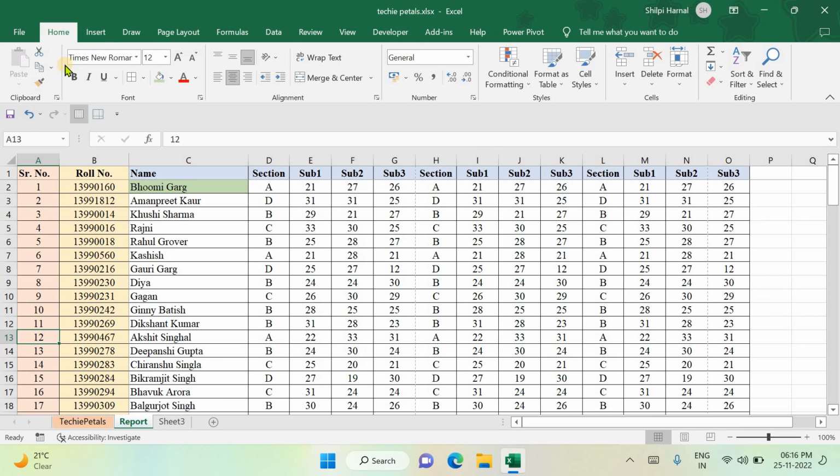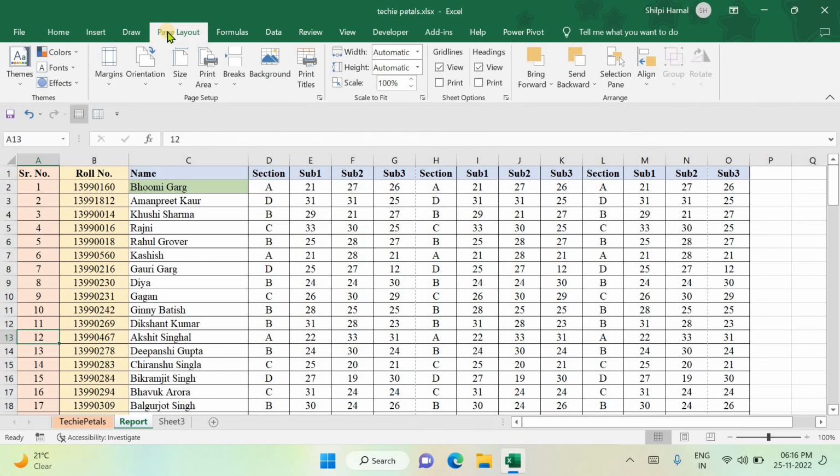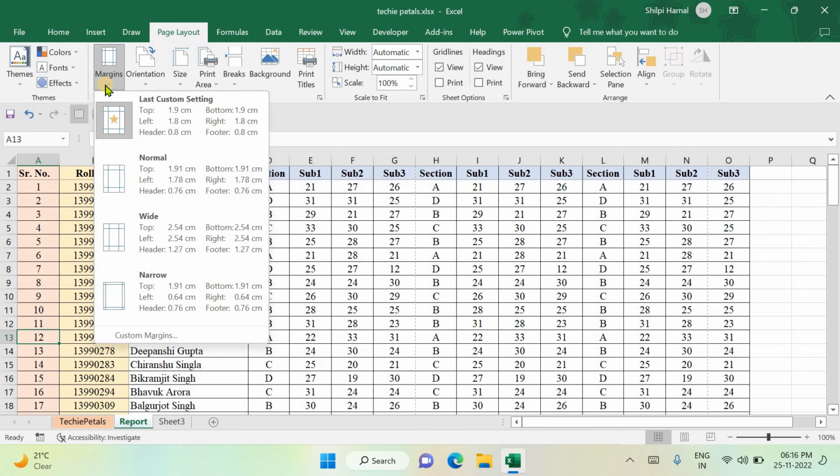Now let's go for the page setup. With page setup, you have the option to set the margin. First of all, you can set the normal margin, with some predefined space left for the top, left, bottom and right, and for the header and footer. And you can set the narrow margin, where you will have comparatively less space at the top, bottom, right and left.